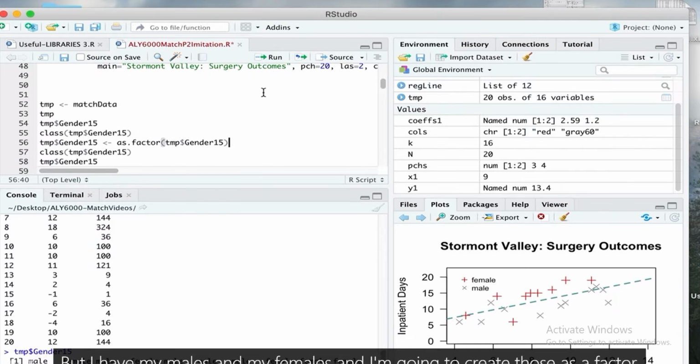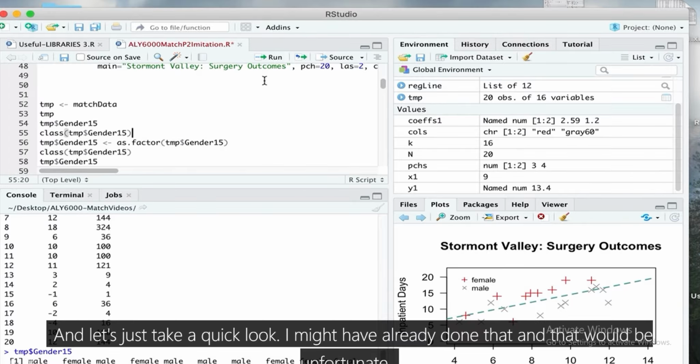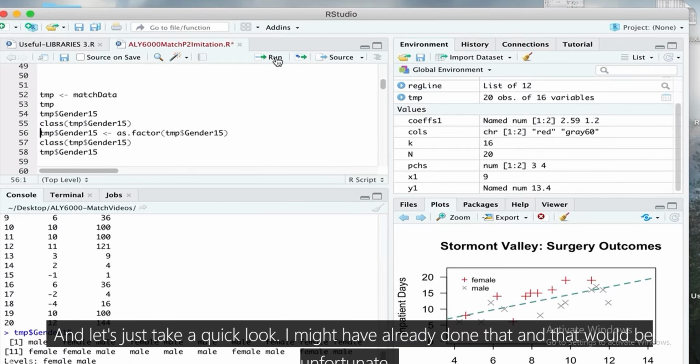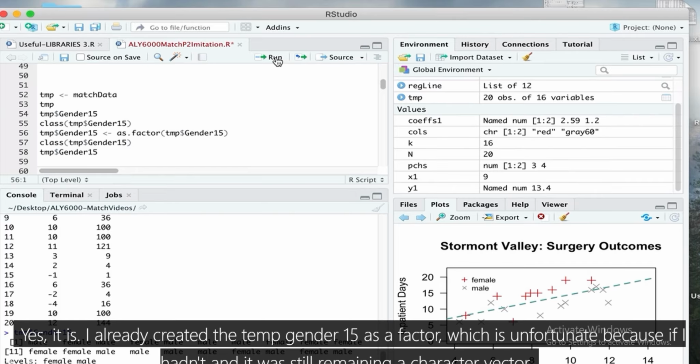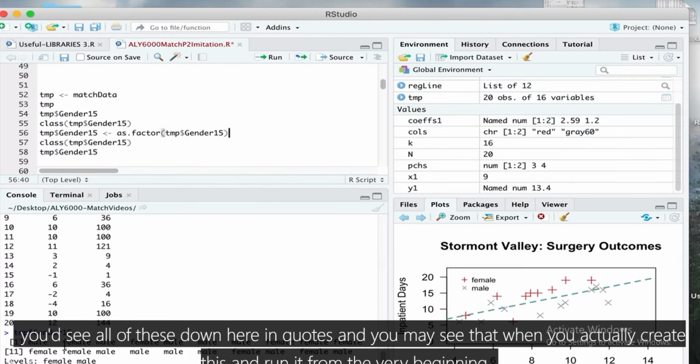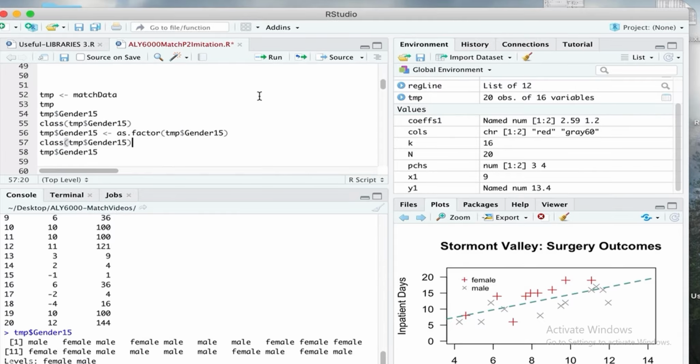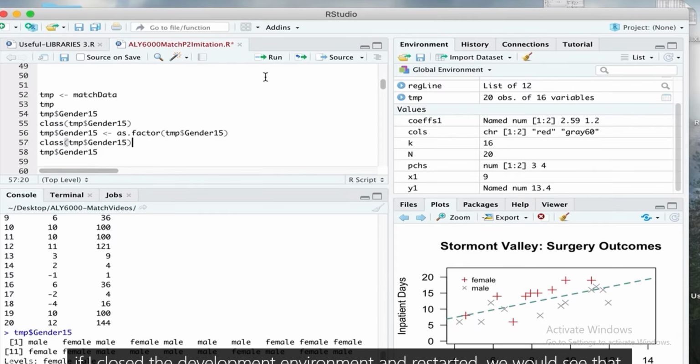Yes, it is. I already created the temp$gender15 as a factor, which is unfortunate because if I hadn't and it was still remaining a character vector, you'd see all of these down here in quotes. And you may see that when you actually create this and run it from the very beginning. If I closed the development environment and restarted, we would see that. But I wanted to create it as a factor because there are certain things that I won't be able to accomplish unless I do. So there we are.